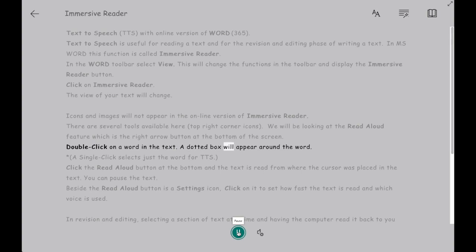Double-click on a word in the text. A dotted box will appear around the word. Asterisk, a single click selects just the word for TTS. Click the Read Aloud button at the bottom and the text is read from where the cursor was placed in the text. You can pause the text.